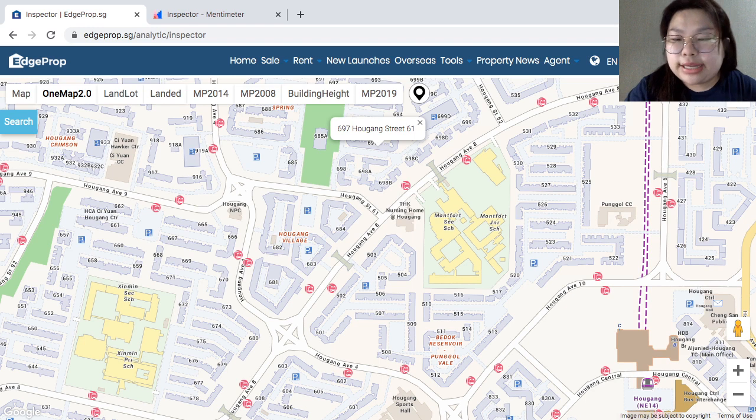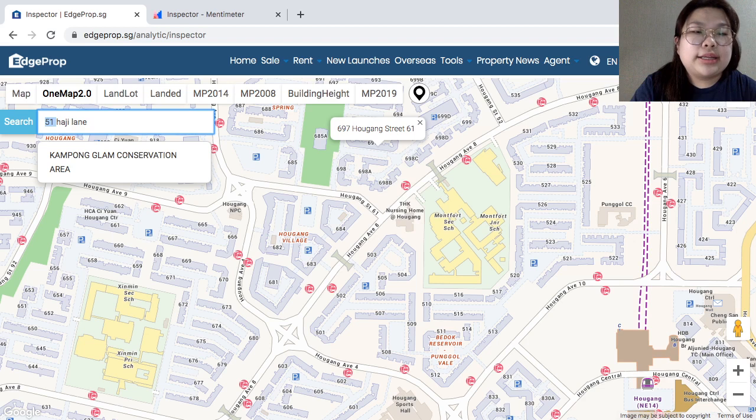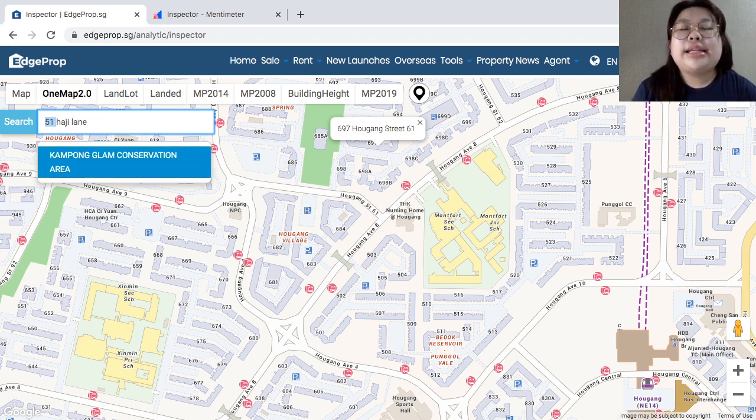Okay. Next thing that I want to share, another unique property information would be if you are searching for shop houses. So same thing, for shop houses, you need to put in the house number. So in this case, I am keying in 51 Haji Lane. So I don't just put Haji Lane, I must put in the house number. And if the drop down is different, it is okay. It just happens to be that 51 Haji Lane is part of the Kampong Glam Conservation Area. Okay, so I'm just going to click on the drop down here.